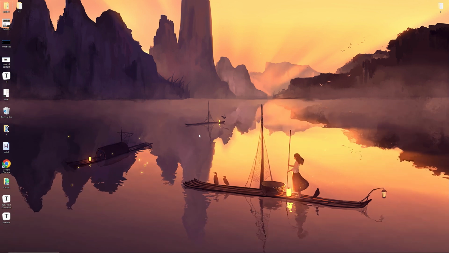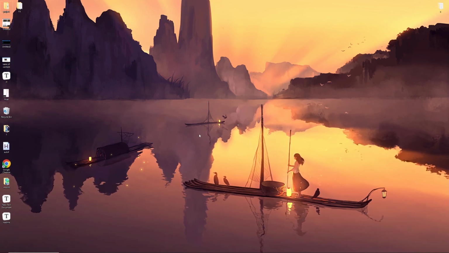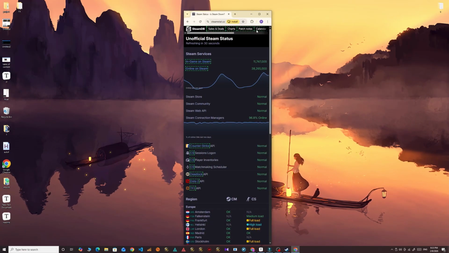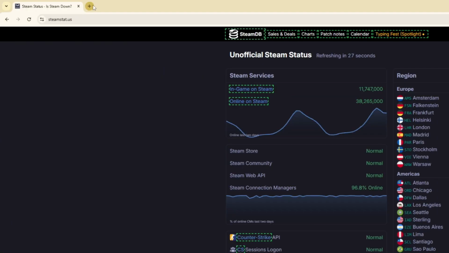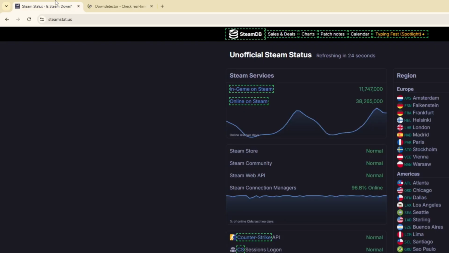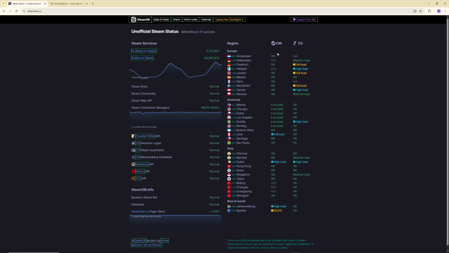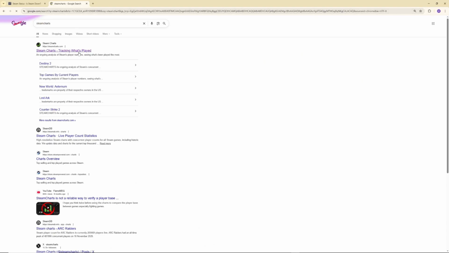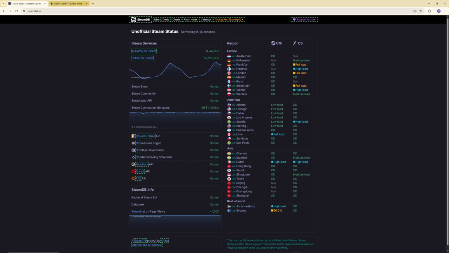Now that we know the causes, let's jump into the solutions. First things first, make sure the problem isn't on Steam's end. Visit websites like steamstat.us or downdetector.com to check if Steam servers are experiencing issues. If Steam servers are down, there's nothing you can do except wait for Steam to fix it on their end. But if the servers are running fine, then the issue is definitely on your end. So let's move to the next solution.